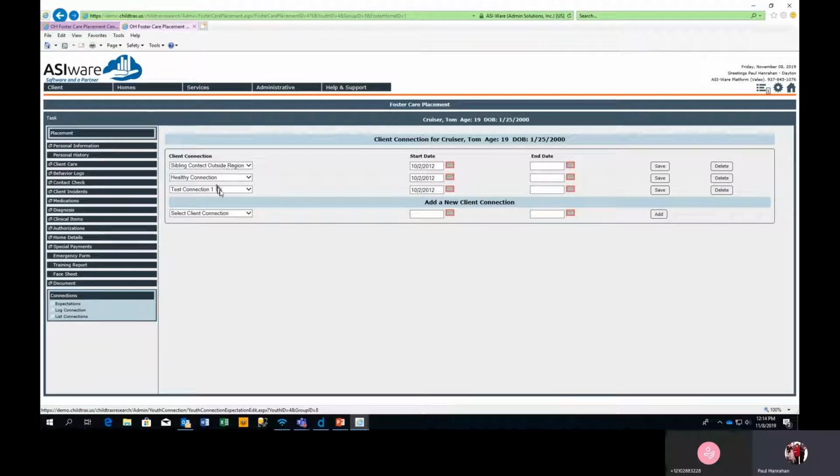Now, so Tom's cruising along. At some point, they say, okay, this is not going to happen anymore. Well, then you can come in here and end that by putting a date in here and save. And then that one would no longer be an option. To add a new expectation, he has three already. He has sibling contacts outside a region, he has healthy connections, and he has test connection 1.